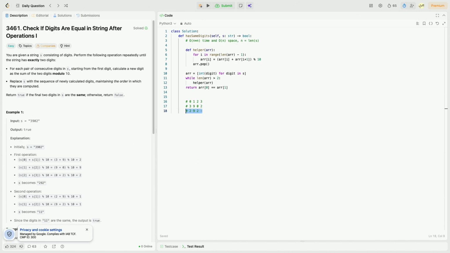And we're going to remove the last element. Now the length of the array is 3, so we're not terminating yet. Instead, we're going to compute the next sum. So 9 plus 2 is 11, modulo 10 is 1. 9 plus 2 again, the same. And then we pop the last element out. So now we have length 2. So we're breaking out of the while loop. Both are the same, and we return true. So I'm kind of satisfied that this will work.